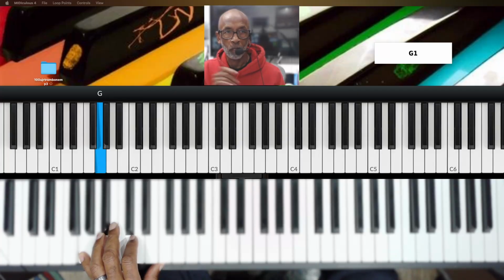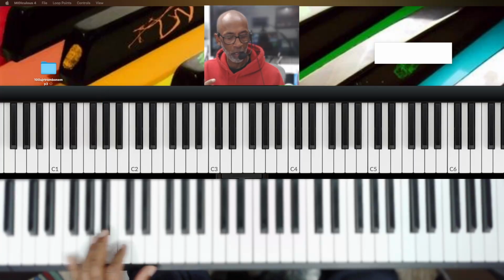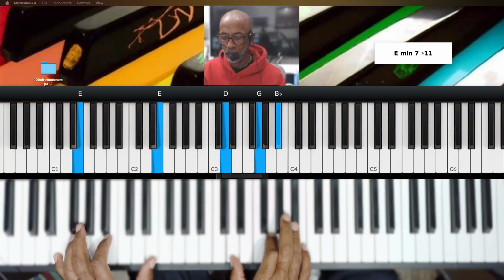So I won't take the time to go through all 12 keys because I did that earlier. But you take the time to refresh yourself or learn it for the first time. Now let's go back to our song. We need an E minor 7 flat 5.